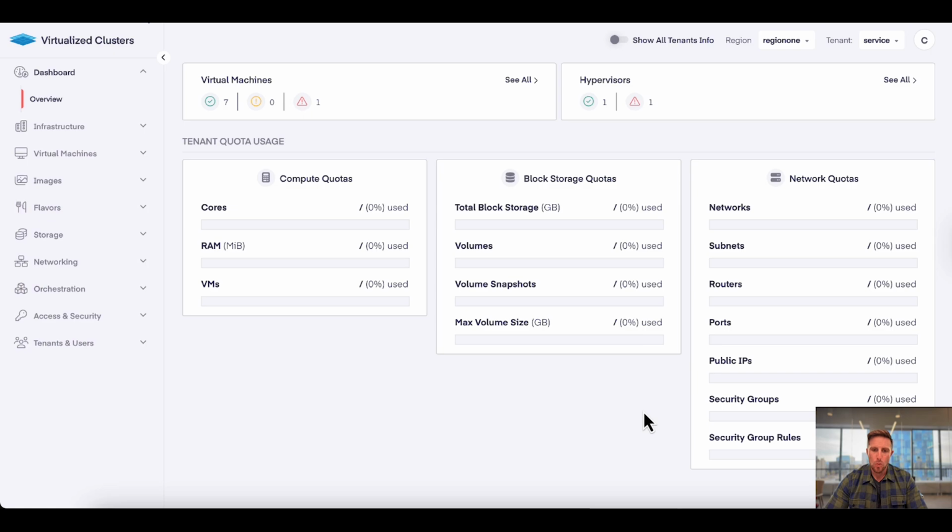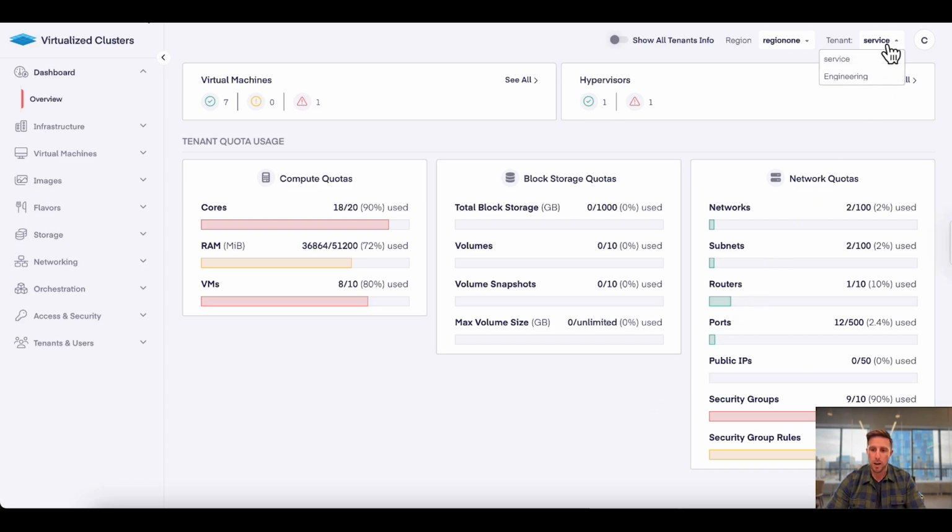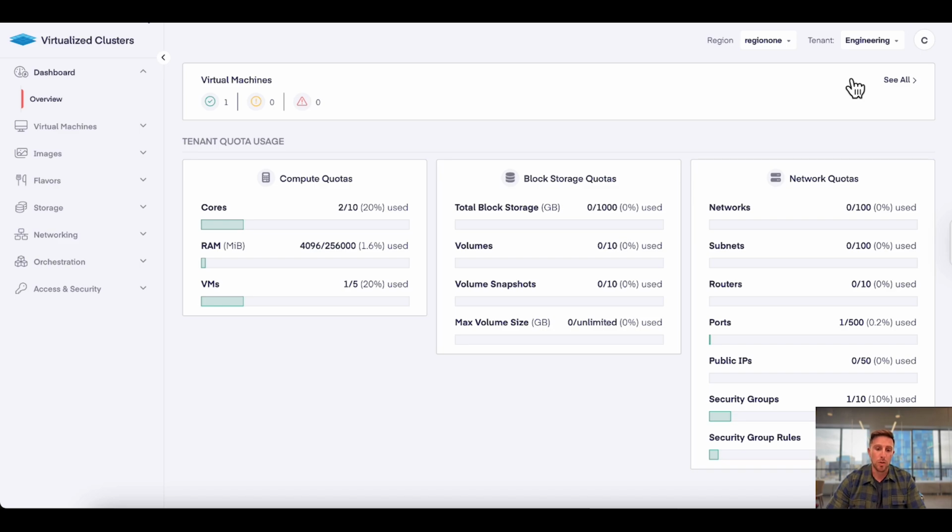And once we log in, we can see that I've got a bunch of VMs running. There's some healthy, there's some unhealthy, there's some healthy hypervisor nodes and unhealthy hypervisor nodes. But importantly, here in the top right-hand corner, I can see which service I'm logged into. I'm logged into the service tenant. If I was to switch here to the engineering tenant, I'm going to get a very different view of the world. In this tenant, I'm actually only a self-service user.